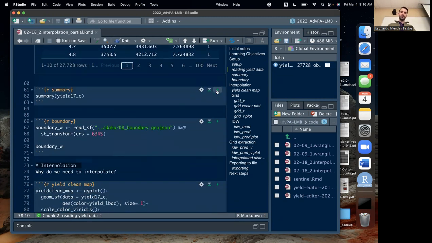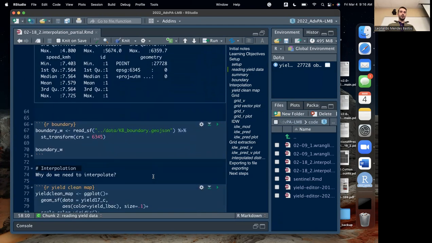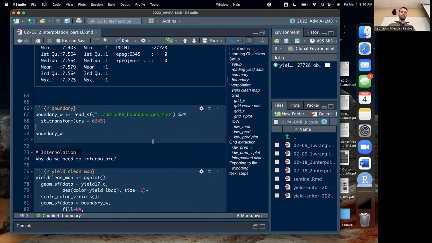So here, the summary is not really creating anything. If you want to run it just to check, I'm not going to spend too much time here because we already covered this. And then the next step would be to import the boundary.